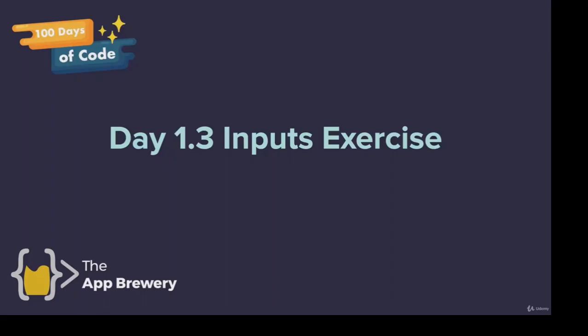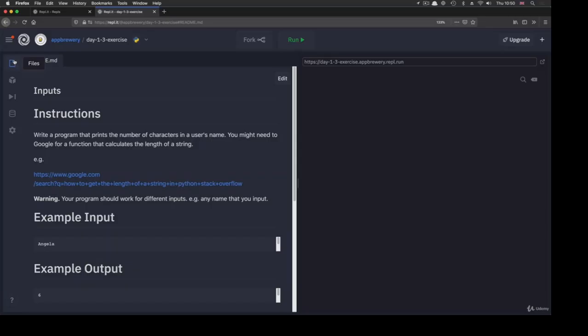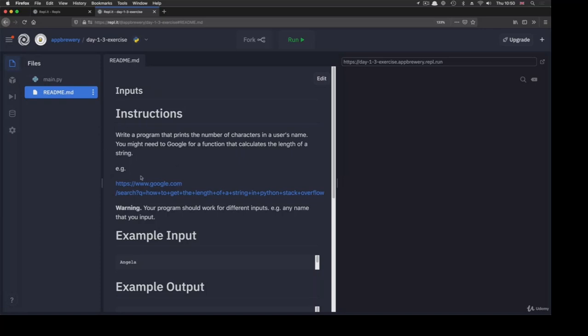All right, so again, it's time to put theory into practice and get some hands-on action. You should be able to find the day 1.3 assignment, which is inputs. Click on it and you will see the instructions for this particular challenge.